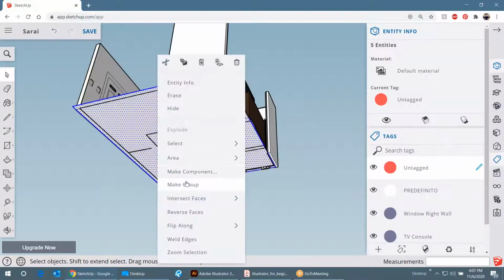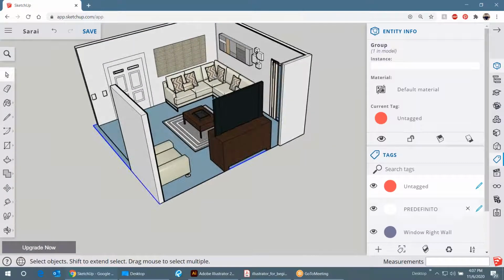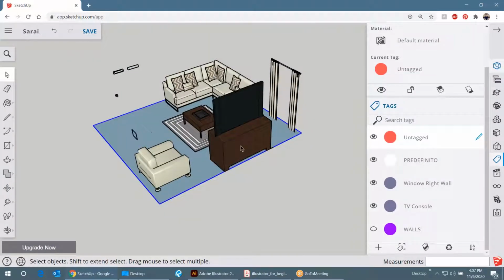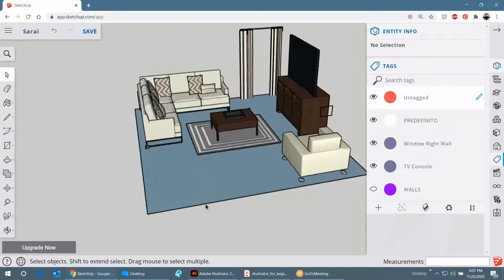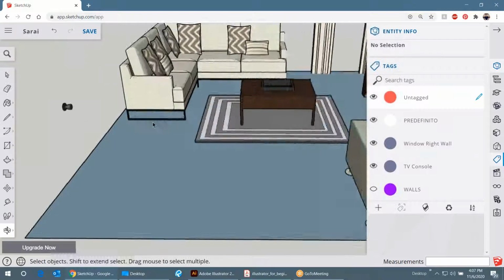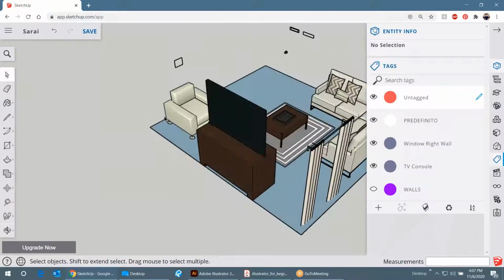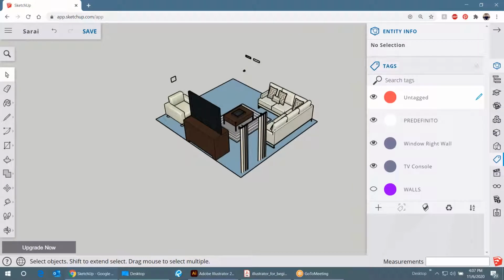And again, every time I model something, I'm going to make it a group. So now if I turn off those walls again, see, now I can model a little bit more freely in the interior space, and it's easier to navigate and whatnot. So that was a quick little intro on the tags.